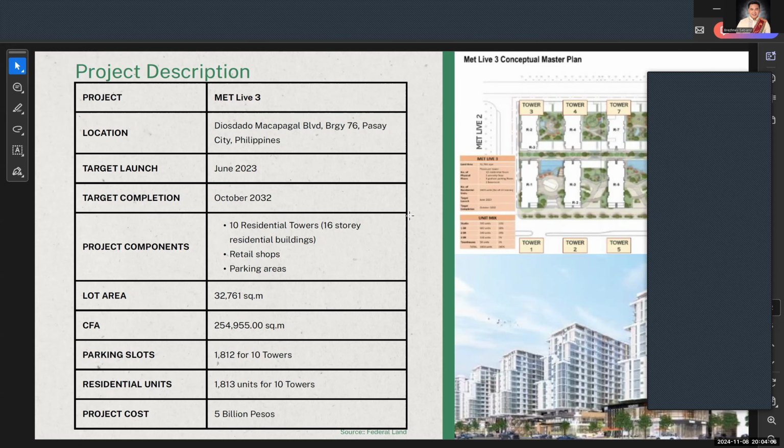The project launch is about to start this year, maybe last quarter, according to a friend of mine who is working on the developer side. And the target completion will be in October 2032. The gross area is about 32,761 square meters, and the construction floor area is about 254,000 square meters. There will be 1,812 parking slots for a total of 10 towers, and there will be 1,813 residential units.